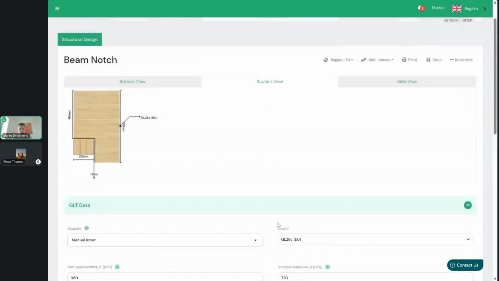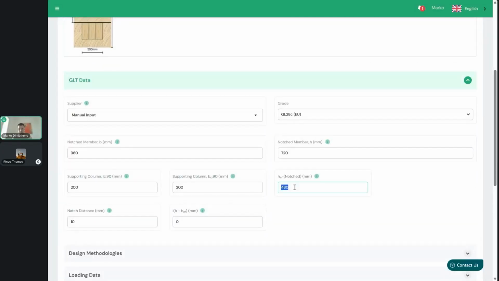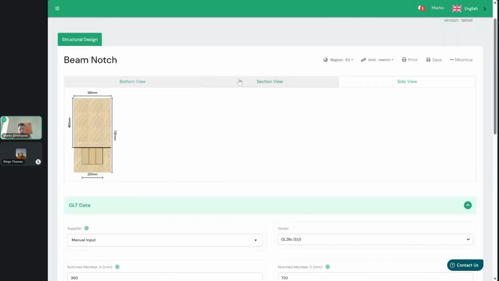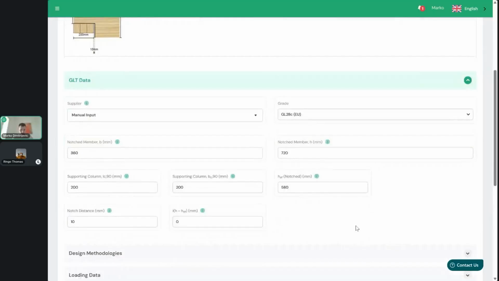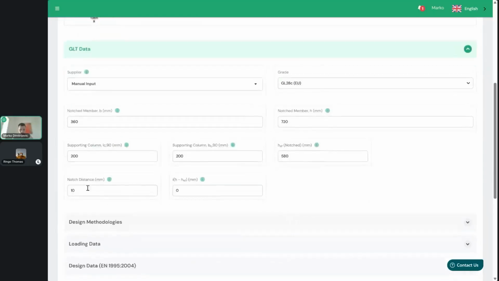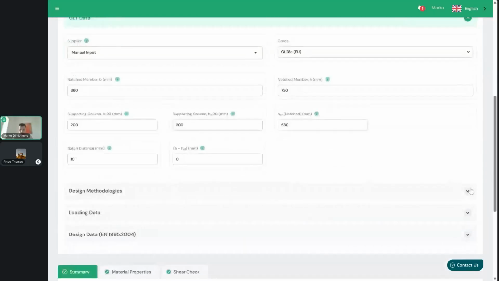If we go on the side view, we can check that's basically 80 millimeters on the side. We have the notch by 120, so we can have 580 millimeters here, I think. So we're going to have quite a notch. For this example, we have the notch distance and the option for inclination as well.